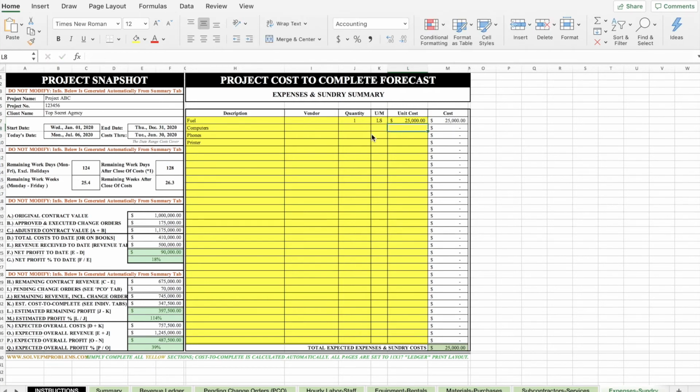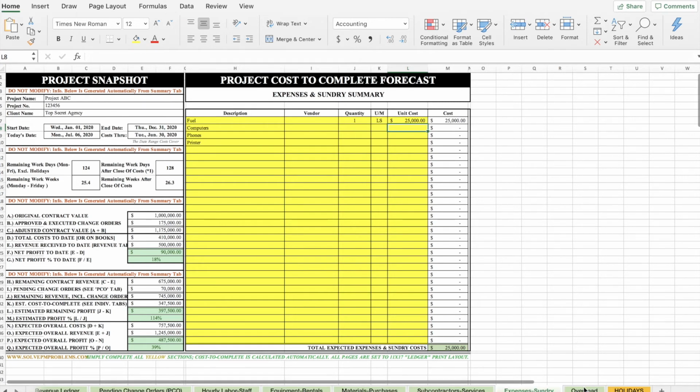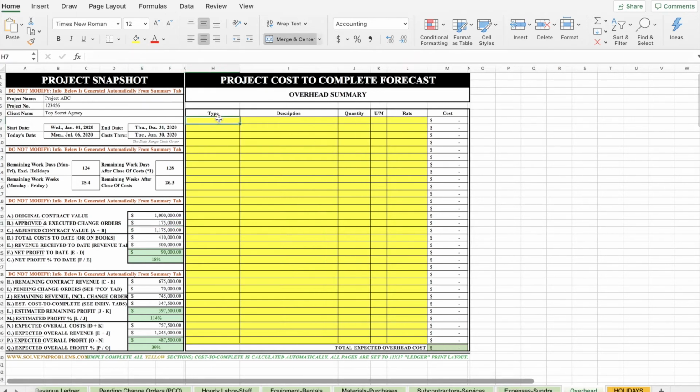And like all other tabs, that $25,000 gets rolled into the estimated cost to complete line item K in the project snapshot. And last but not least, let's enter some overhead items. This is where you enter management costs or office costs, any other overhead you can think of that affects the bottom line. So we'll enter some information for project management, along with the amount of time we expect the project manager to continue on the job, along with their hourly or weekly rate.